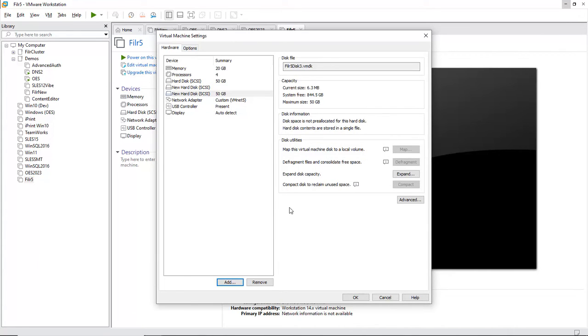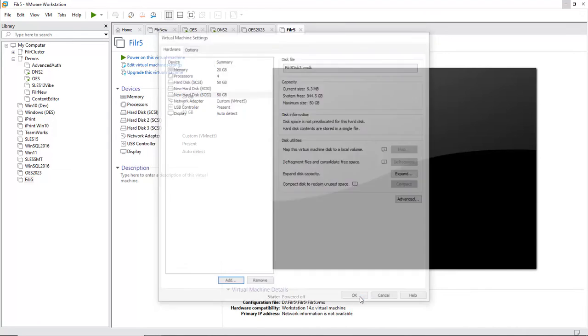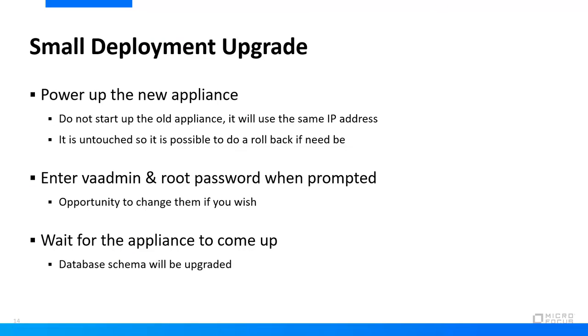So there we go, all set and configured. So next we just need to power up the new appliance. We don't want to power up the old appliance because it's going to be using the same IP address. And as we said, it's totally untouched. So if need be, we can do a rollback.